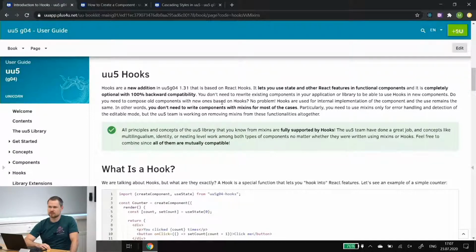And what does it do? It lets you use state and other React features with functional components. And with hooks, you can have all advantages of functional components, such as quick code, quick mount, quick render, and you can have this with state and lifecycle. In other words, you don't need to use Mixins for most cases.